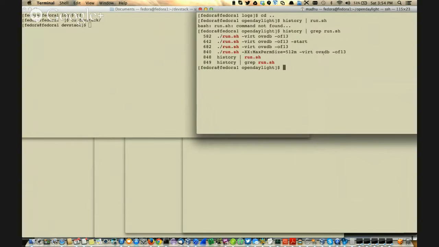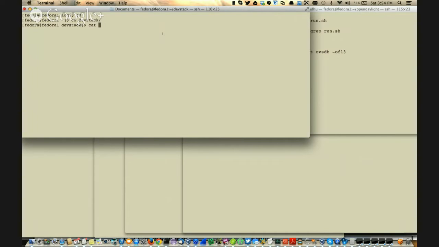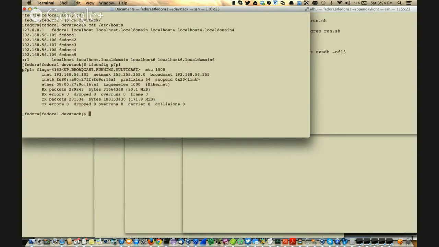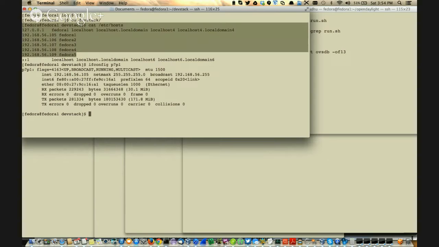The configurations are very similar to what we represented in the previous video, but just to make sure we're on the same page, we do a cat on /etc/hosts. As you can see here, the IP addresses are all assigned appropriately. Here, the ifconfig: P7P1 is the port that we're going to use for the demo. The controller node is 105, and 106, 107, 108, 109 are the compute nodes, and they're all configured appropriately in /etc/hosts.